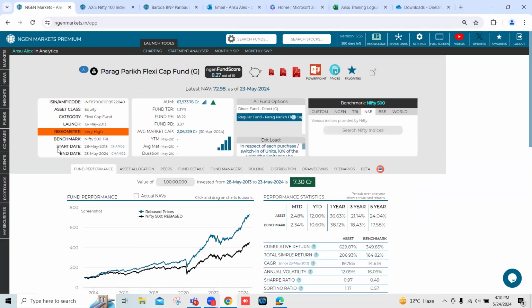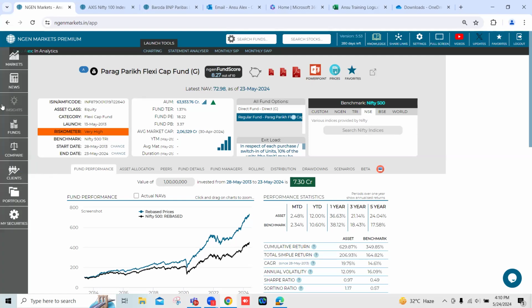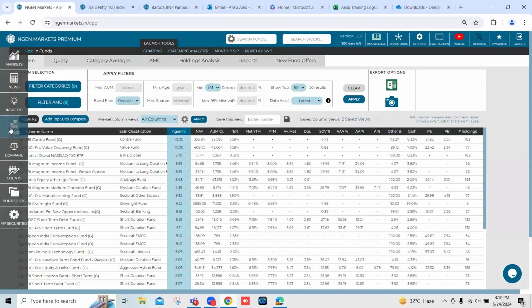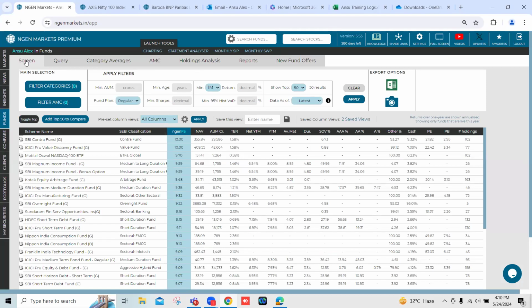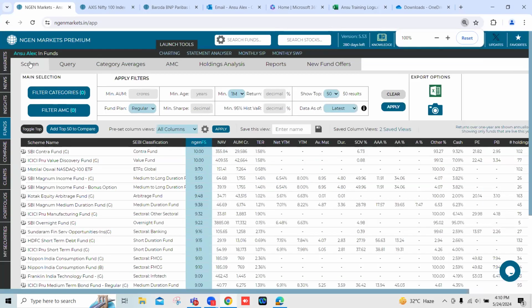Now, we would be looking at how we could create a portfolio based on this NGEN fund score only. For that purpose, I go to this fund section. In the fund section, this is the screener section wherein you could see a list of all the mutual funds that are trading in the market.